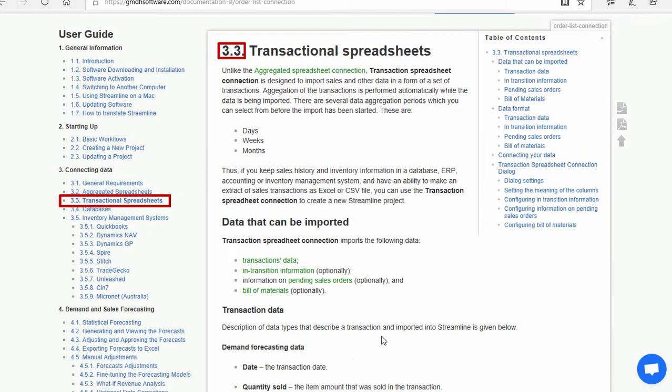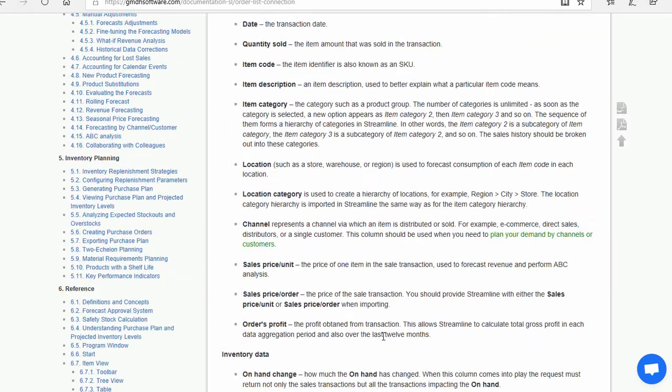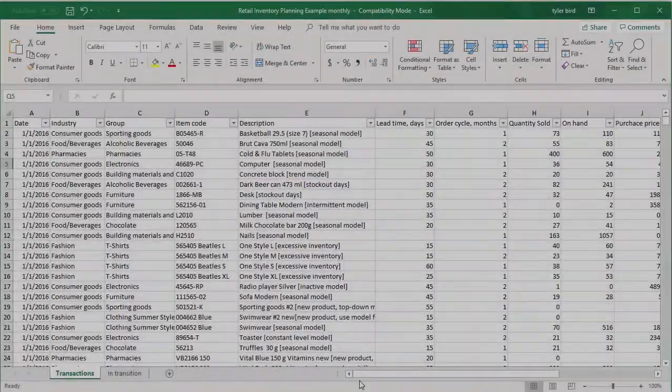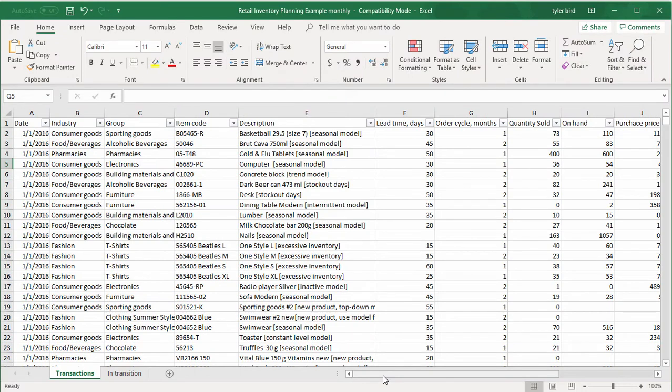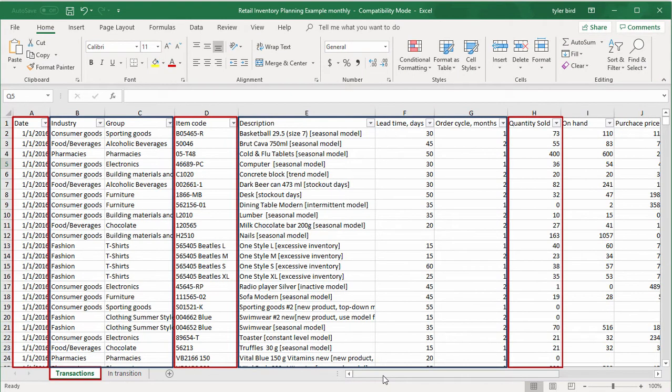There's a full breakdown of all the data types in our Help Center where you can look up the one you need. As an option, you can merge the data from the transactions and the item info sheets.